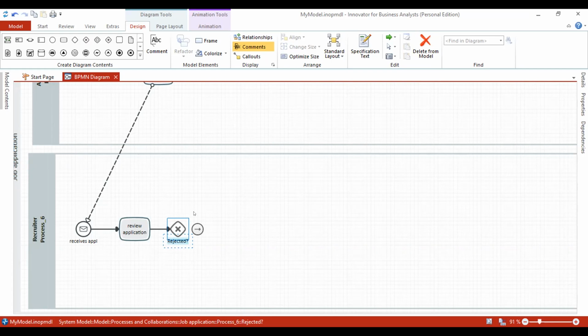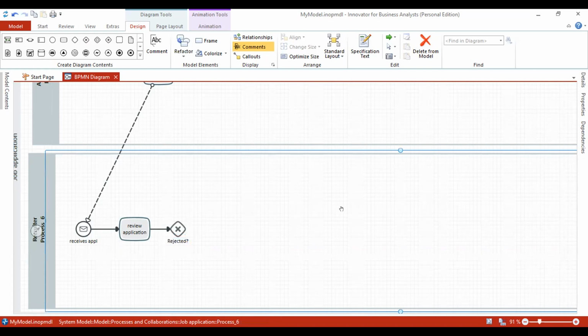So now we have a decision point. The decision point gives us room to have two different movements. We are asking the question: rejected? Has the application been rejected? If yes, the application is dropped out. If no, the application continues and the process continues. So now you go to the exclusive gateway, take the sequence flow, and move it upward.